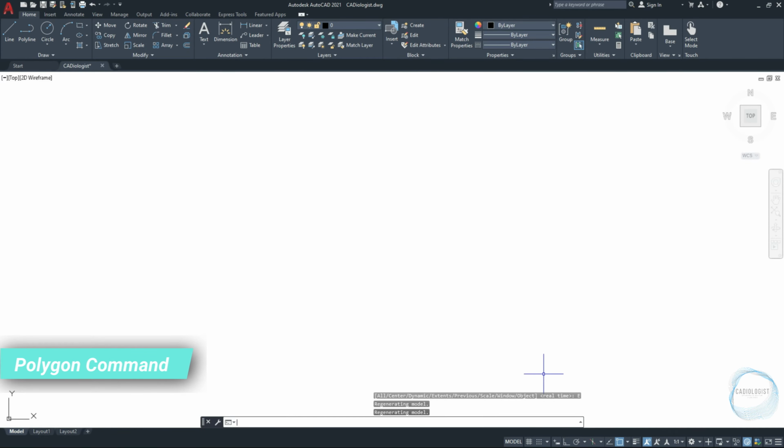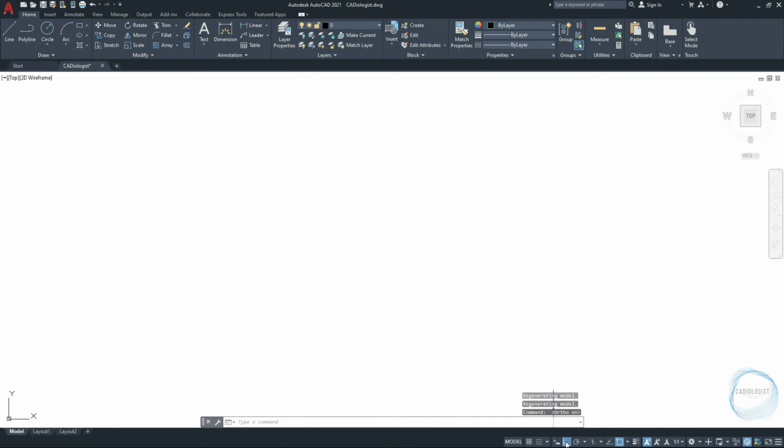Polygon command. Before we draw a polygon, I want to activate the ortho mode in order to constrain the cursor movement to the horizontal and vertical direction. To do that, click on ortho mode tab from the status bar or press F8 to turn it on or off. Click on this little arrow to choose the polygon tool.